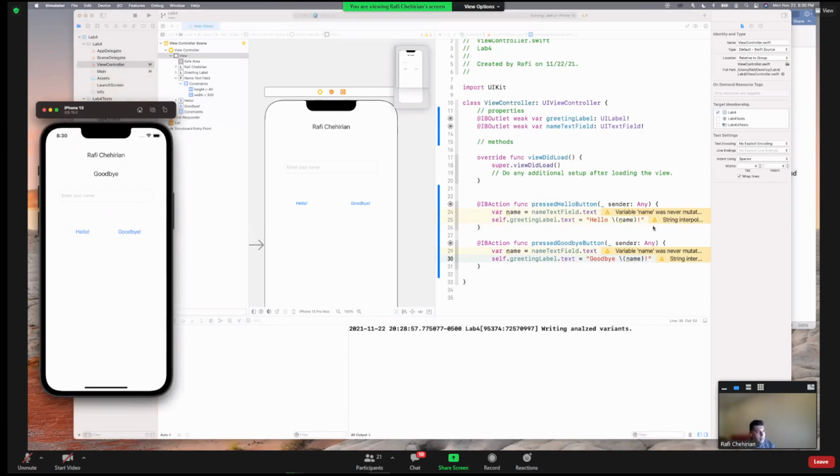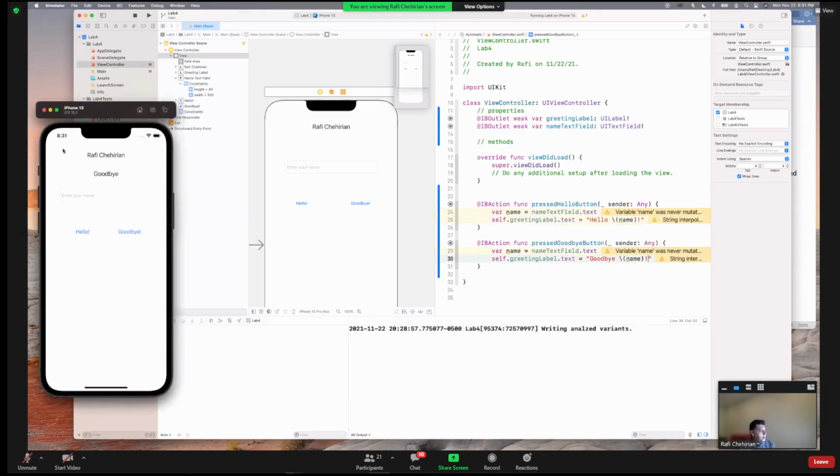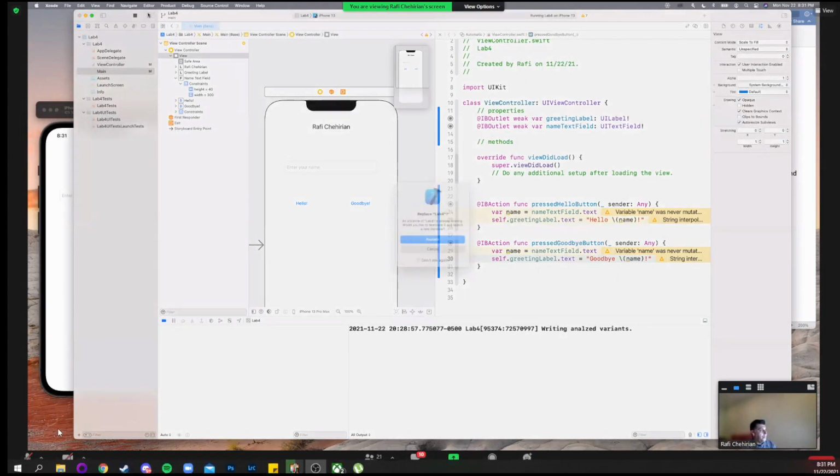We got some warnings here, but we'll deal with them later. Sometimes you actually don't need to deal with warnings, you can just ignore them. But if you choose to deal with them, you can deal with them later. I just want to make sure this works. Okay.